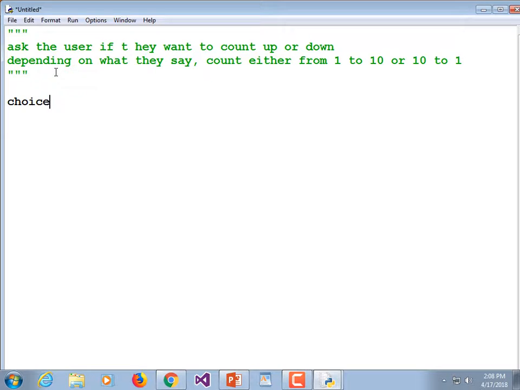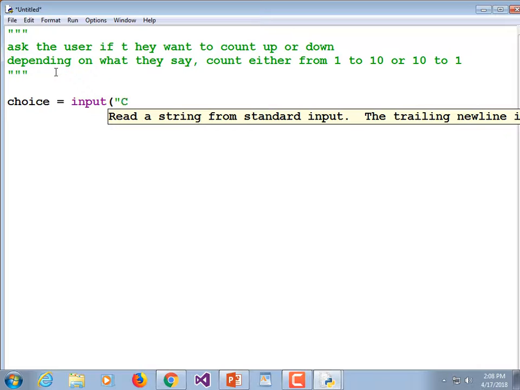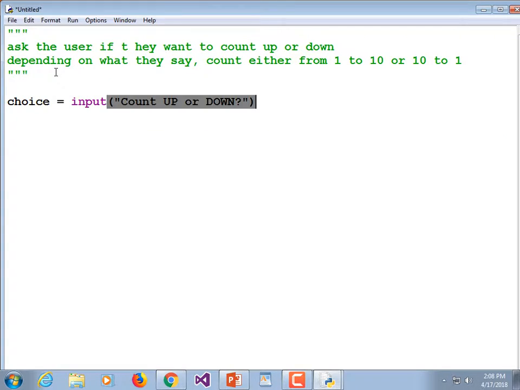Something like this. You need a variable to hold your input. Choice is equal to input, count up or down. Like that. And then we can do an if based on that. Easiest one, the most normal one to our brains, is counting up. So let's do that one first. If the choice is equal to up, then we're going to count up.